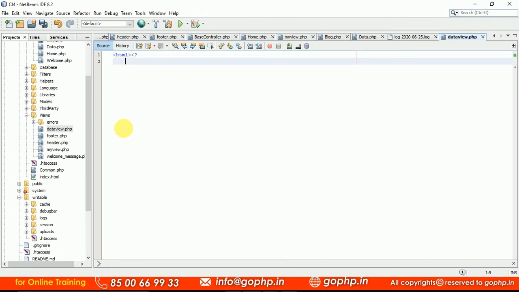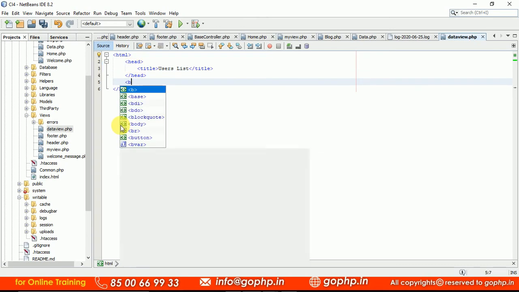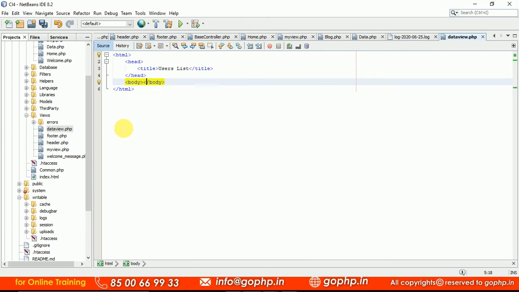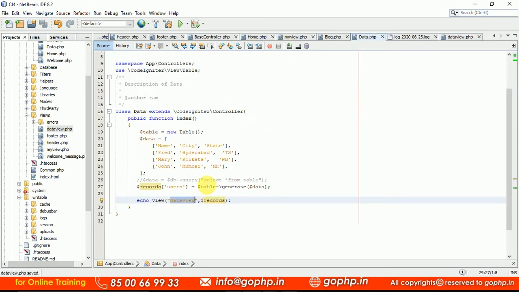Let us write very quickly. HTML open, HTML close. Head section. This is going to be a title, just write users list. That's it. And here is the body. Take a heading of the table, users list. So now we have to display that variable. What is the variable you are passing to this, guys? Can you see here? The variable is going to be users, right?